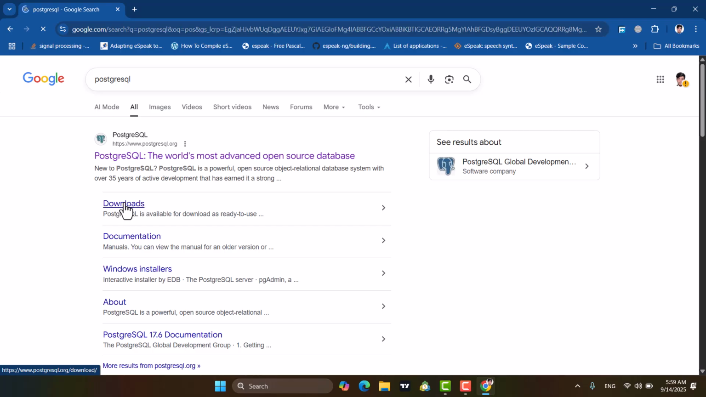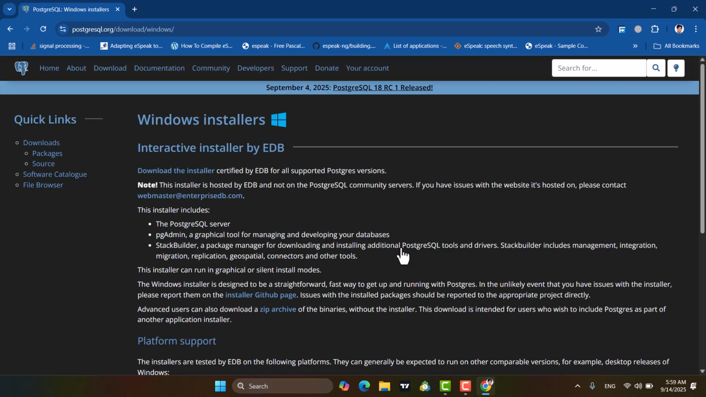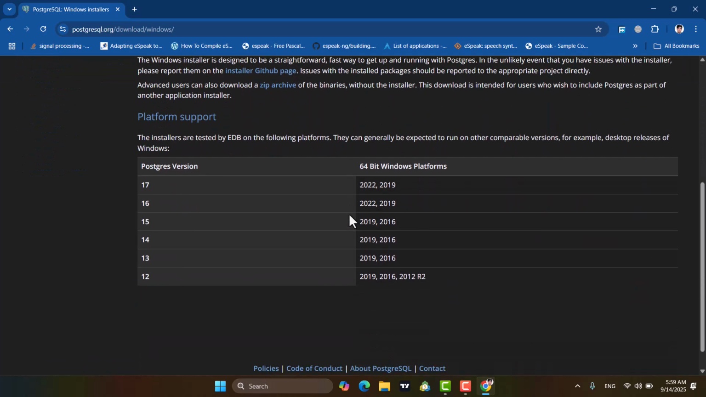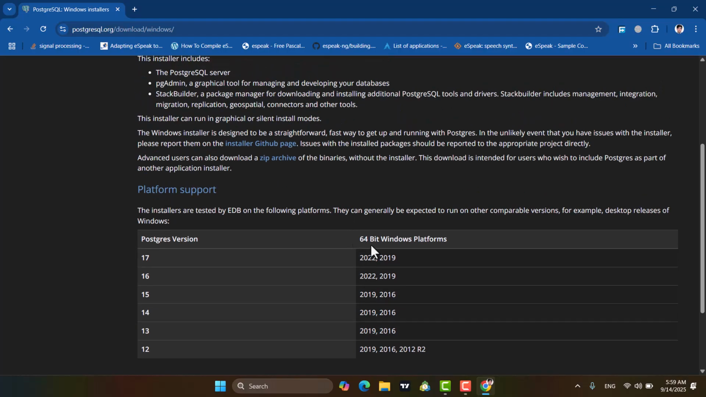Let's come here to the download tab. Click on it. After coming to the download page, come here to Windows. So we will press Windows. After coming to Windows, we will see the release, 64-bit.